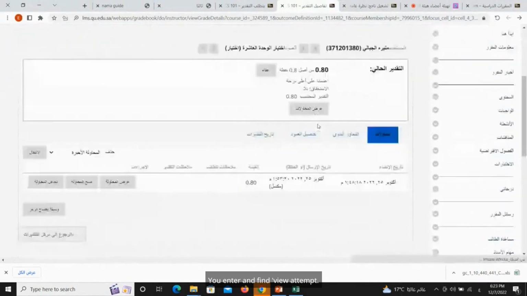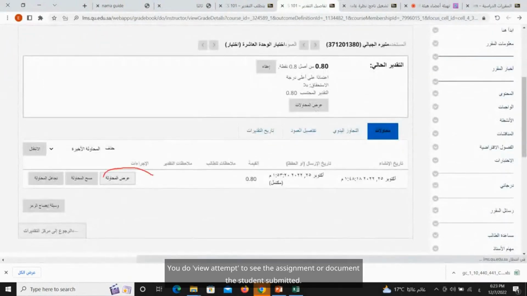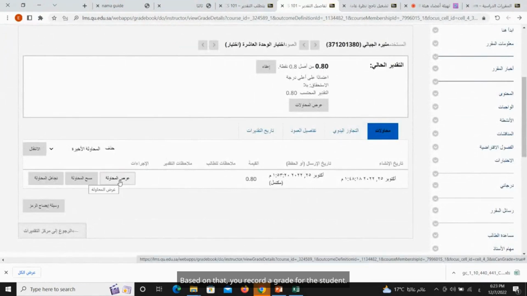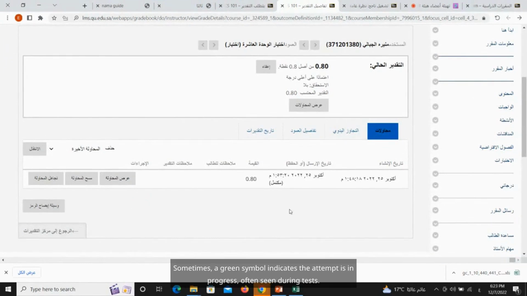You enter and find View Attempt. You do View Attempt to see the assignment or document the student submitted. Based on that, you record a grade for the student. The grade you record will appear to the student in the Grade Center. This symbol represents Grade Required.